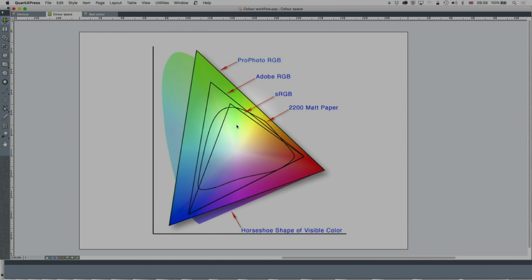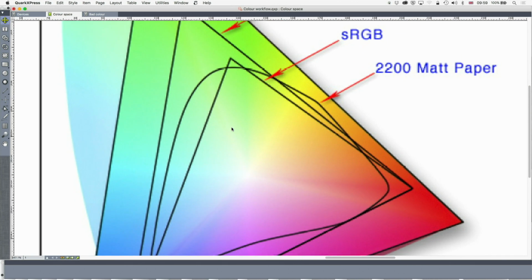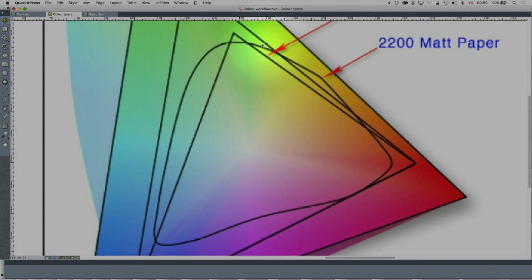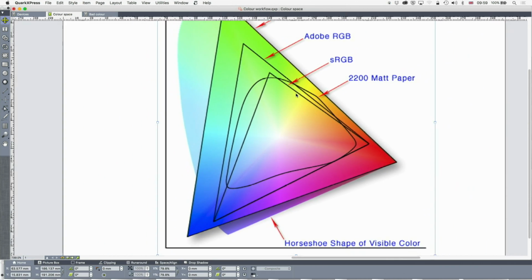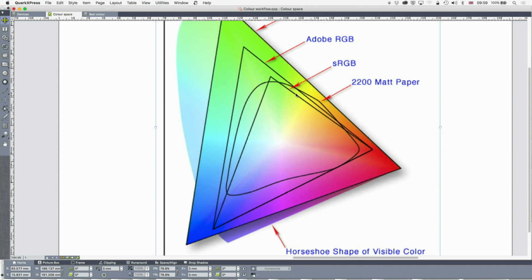So down here we've got matte paper, and matte paper really is the least of all worlds. As you can see, I'm just going to trace the outline there. It's only about a third of the total visible colour space that is covered by it. That's partly because with matte paper you're reflecting off the paper, and so there's only a certain amount of light available, and it's partly because of the way that ink technology works.